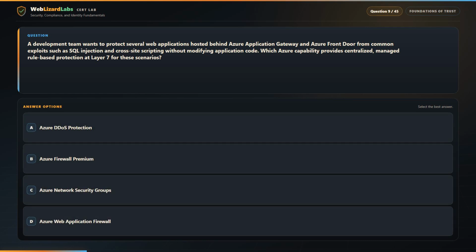Question 9. A development team wants to protect several web applications hosted behind Azure Application Gateway and Azure Front Door from common exploits such as SQL injection and cross-site scripting without modifying application code. Which Azure capability provides centralized, managed, rule-based protection at Layer 7 for these scenarios? Answer A. Azure DDoS Protection. Answer B. Azure Firewall Premium. Answer C. Azure Network Security Groups. Answer D. Azure Web Application Firewall. Lock in your answer.